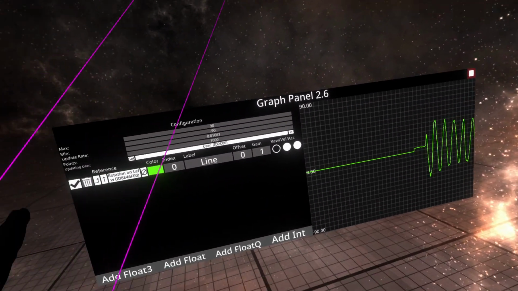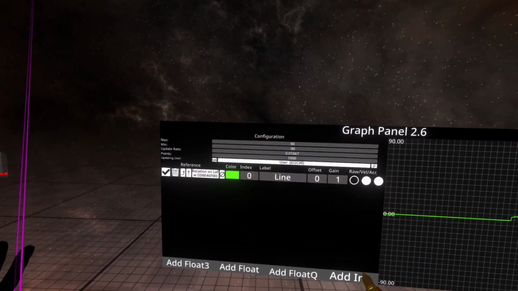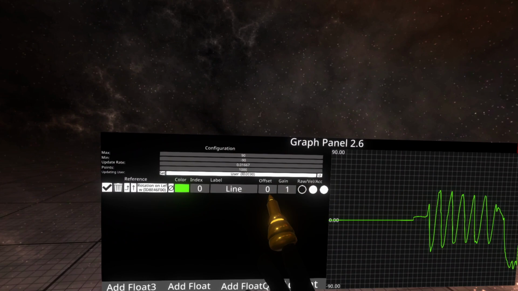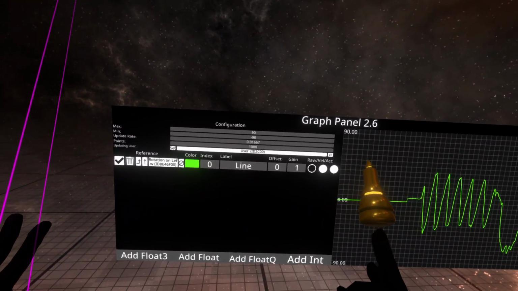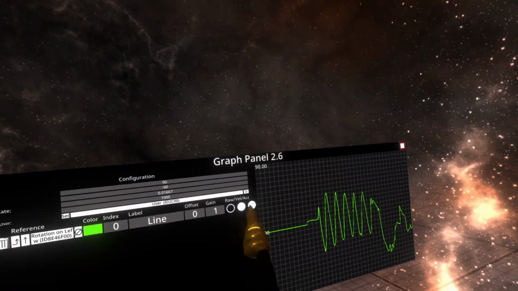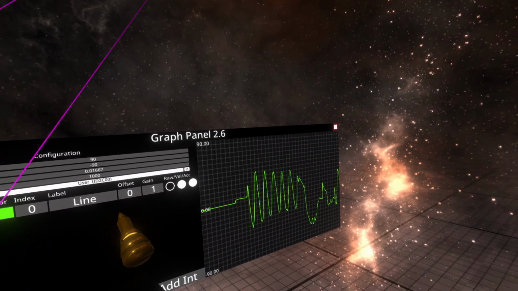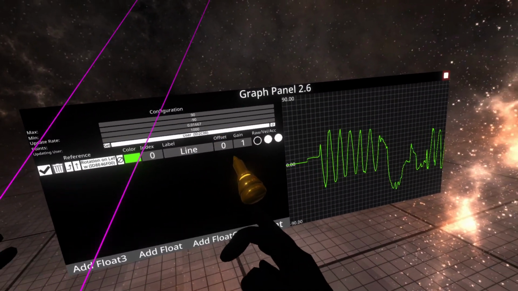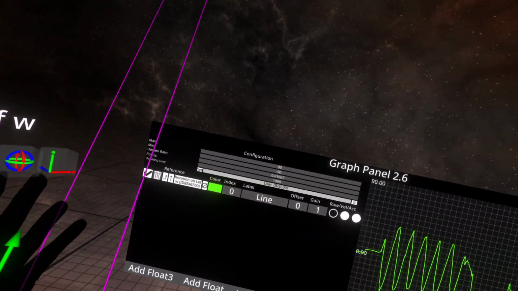But there we go. Above that is the update rate, and that's how often you want to take a value. This is currently set up to be 60 times a second, which I think is probably the maximum that we can do before we start having performance issues by just graphing the data. So do keep that in mind.